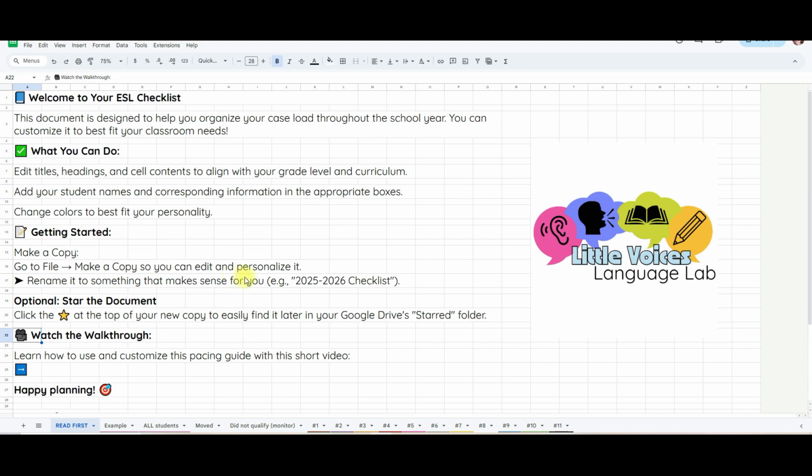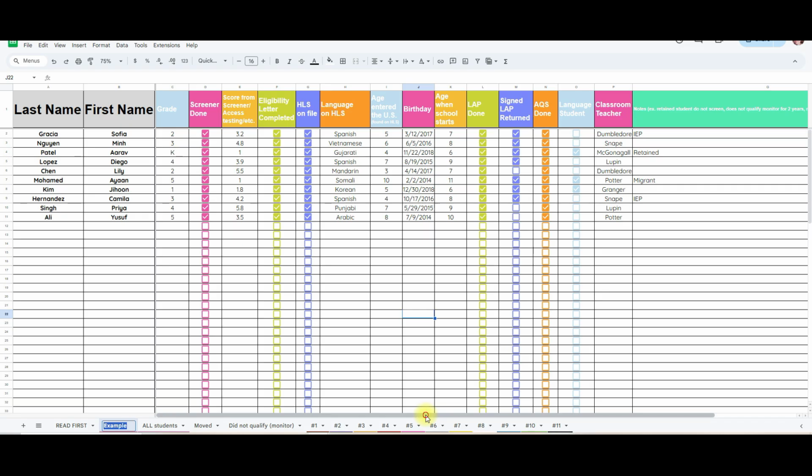Please make sure you make a copy, label your file to something that you're able to find easily, and then I do star this document. There will be a walkthrough video for you on this Read First page with some ideas of how you can sort the data that you will put into this file. So I'm going to start by sharing an example. I had ChatGPT just come up with some data. So these are not real students, not real teachers.